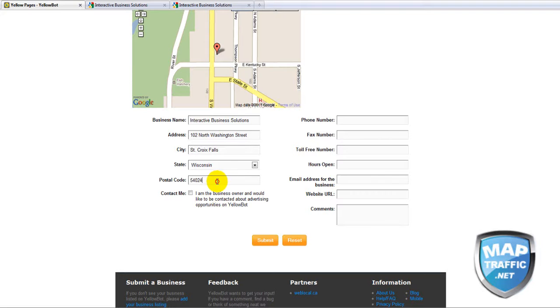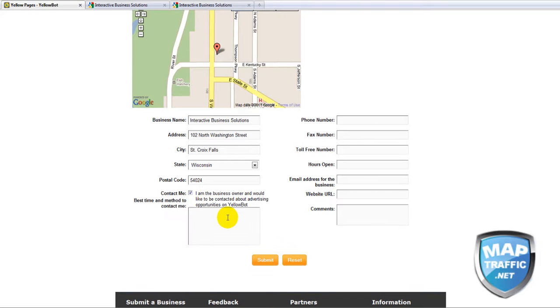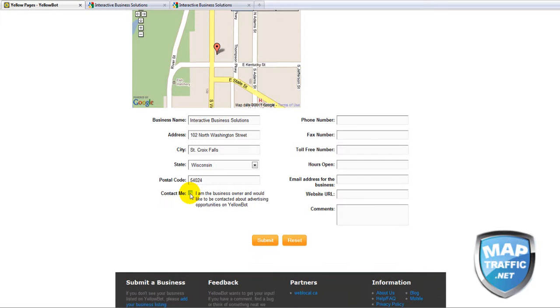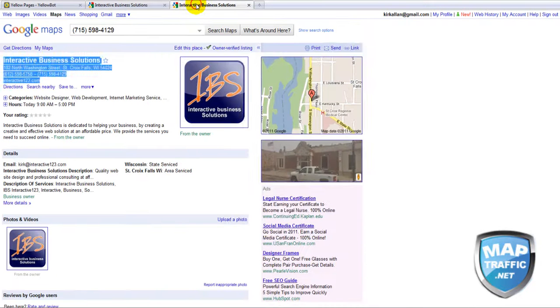Again, this is somewhat tedious, but it's important. The contact me option says I'm the business owner and would like to be contacted about advertising on YellowBot. If you're just doing a free listing, don't click that, otherwise you'll be getting solicited for all sorts of business opportunities and things like that.